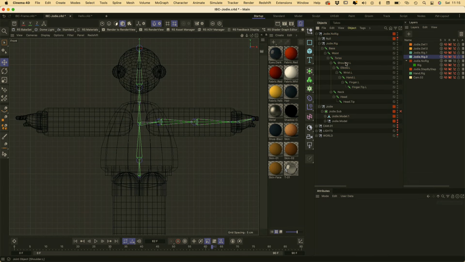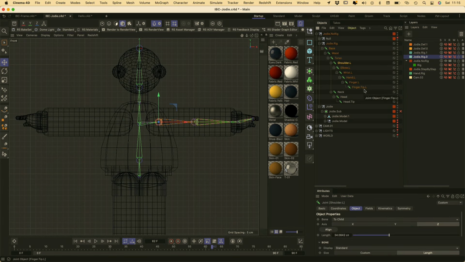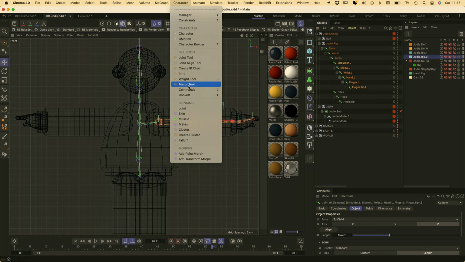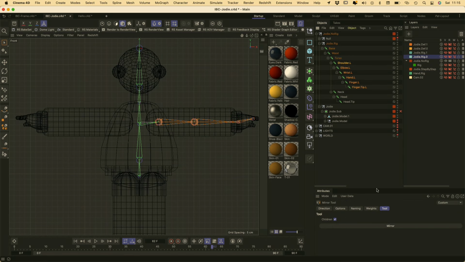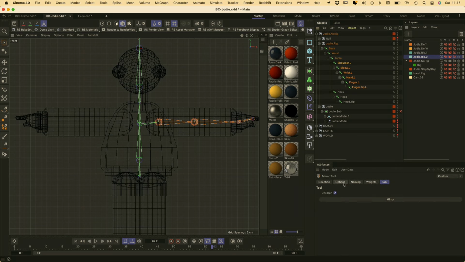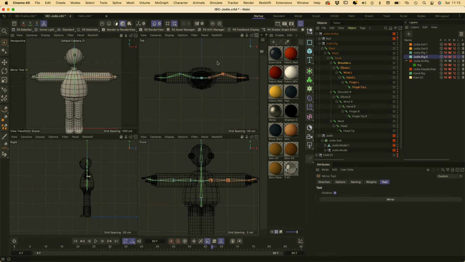So what you want to do is select all your left parts. You go to character, you go to the mirror tool here, and it's over there. You check the option, the direction. The naming here is very important, so it's going to replace all the L by R for the right side. Weight, we will see that later. And then you just mirror. So you have your right part, already done.